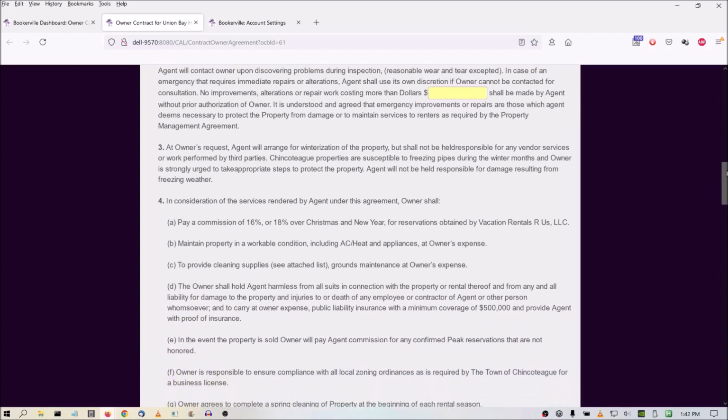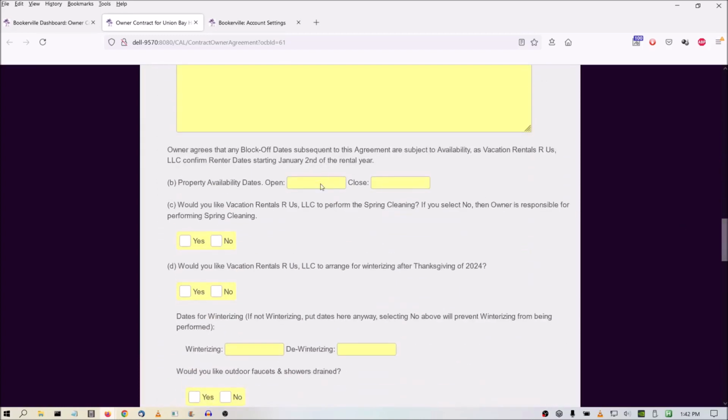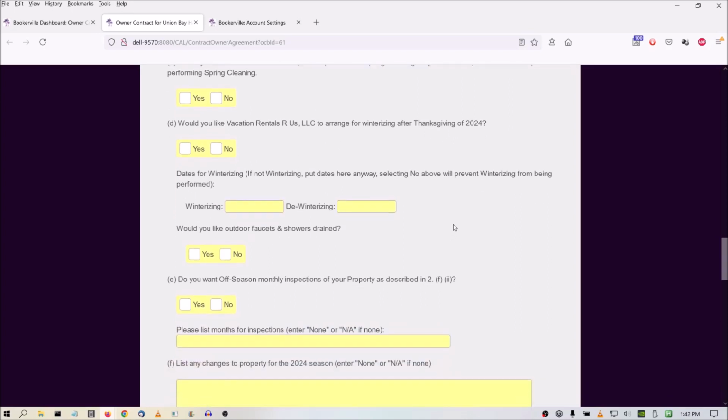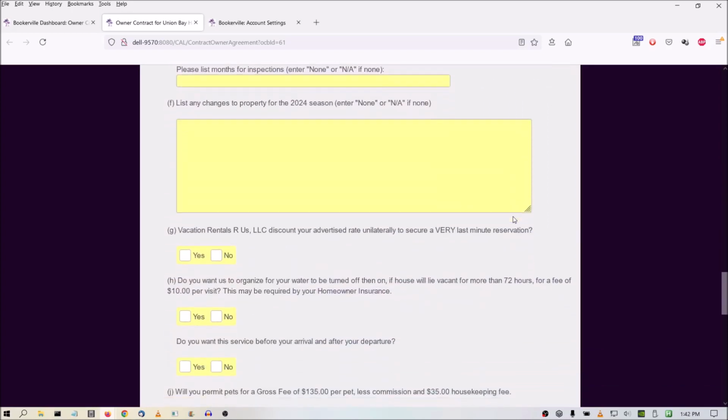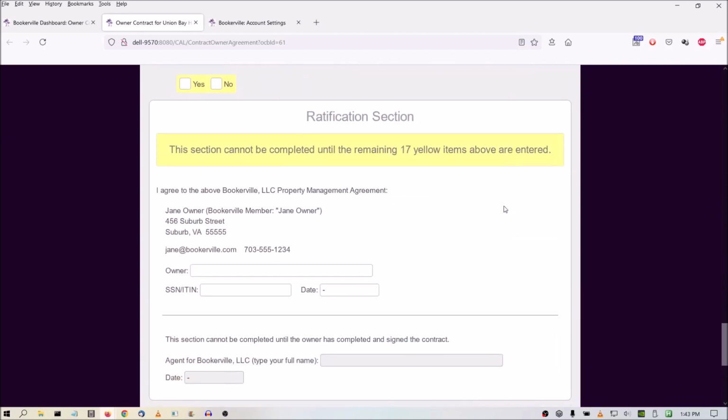But this one's a simple text field, but you can have others, larger text fields. These are date fields. I'll show you what these look like when we sign in as Jane Owner in a bit. And you can also have simple yes/no checkbox fields. Okay, and you can have as many of these as you want. Down here we have a ratification section. And notice it's letting you know that you can't fill out any of this until these 17 items are entered.